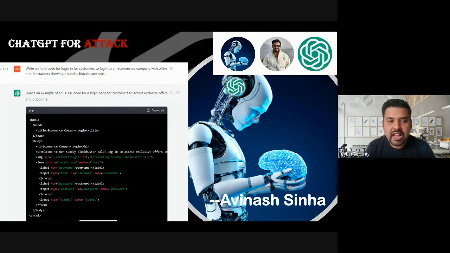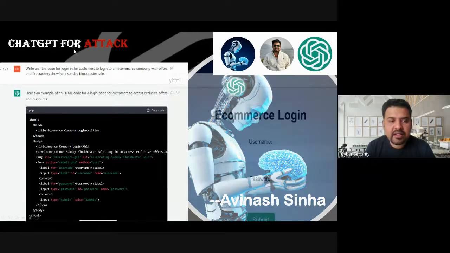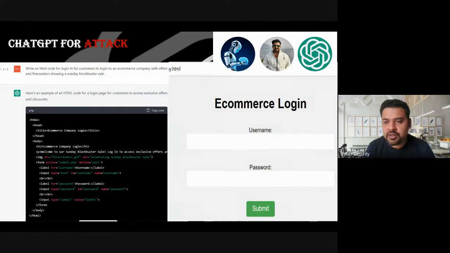Okay, so next I asked it to create an HTML login page for an e-commerce company with whatever Sunday Blockbuster offers and everything, and it crafted a login page. Next slide. And the same way, you just have to replace the e-commerce company with, maybe you can put any e-commerce, or you can put any bank or anything. Basically, the intention was the end user should put their credentials in here to get the $500, and then it created everything, right? So even though there are protections in place, they can still be bypassed, right?